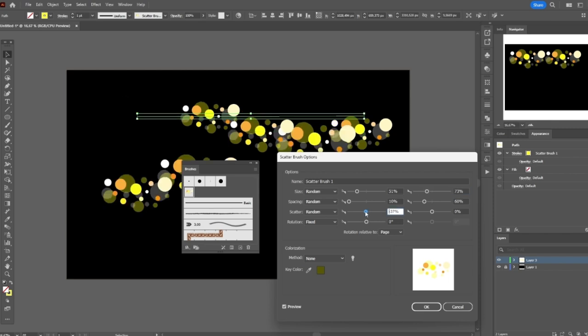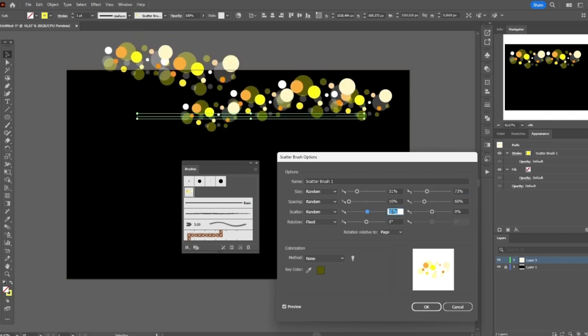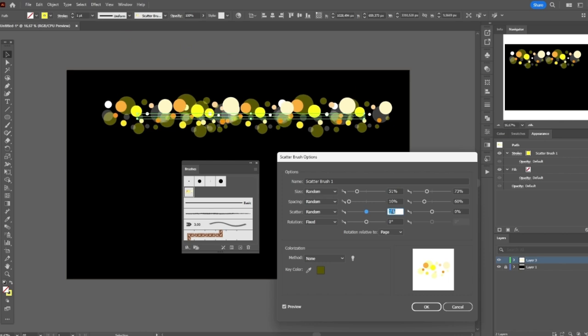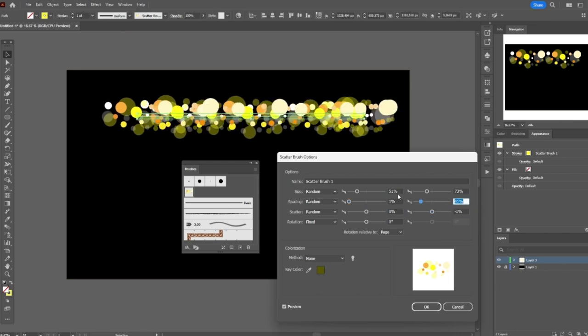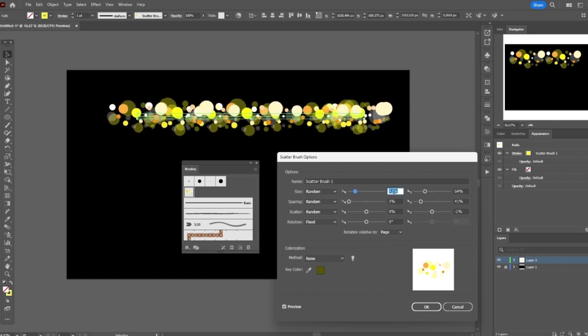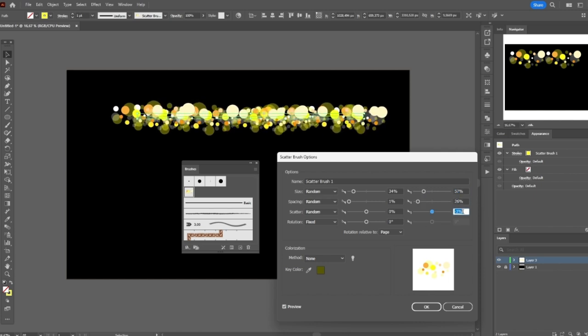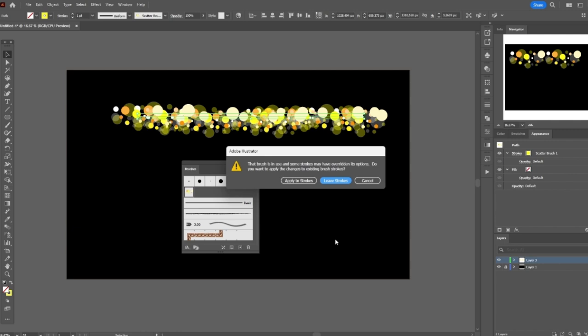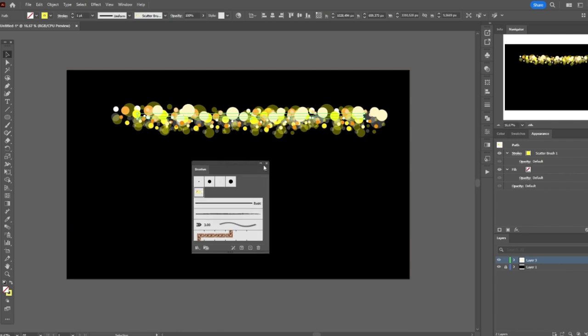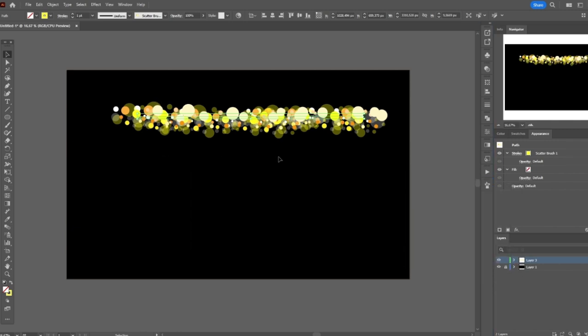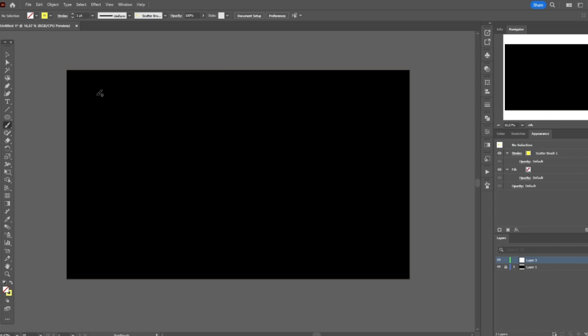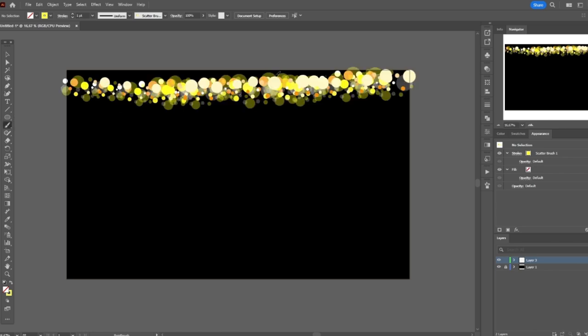Now it's totally up to you how the glitter brush performs. You can make it denser, or more spread out, or go back and add extra colors. Basically, whatever you like. Once you're done, hit OK. Delete the horizontal line. Grab the Paintbrush tool and start drawing with a glitter sparkle brush.